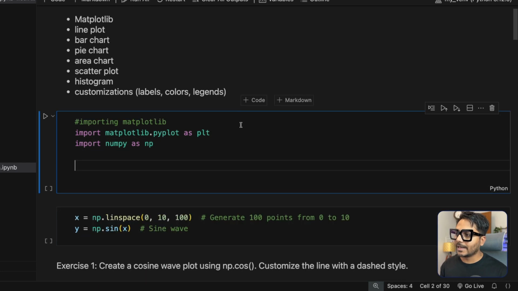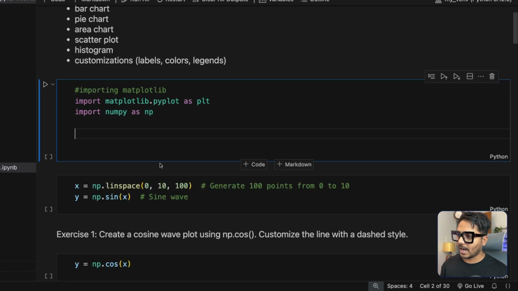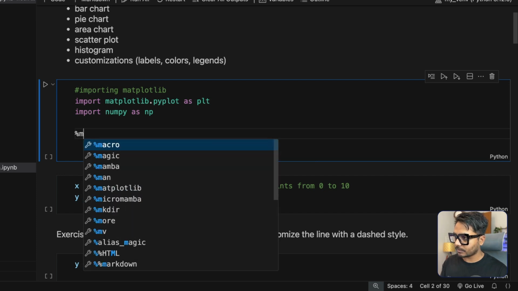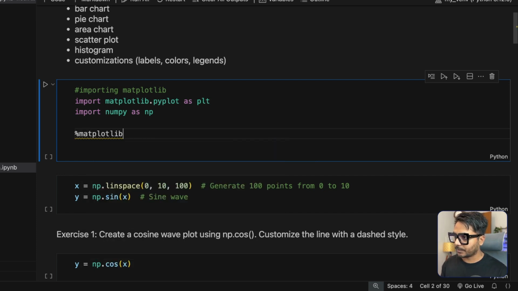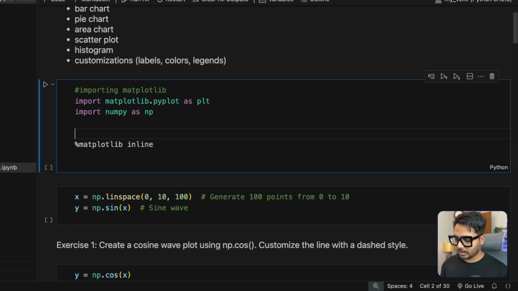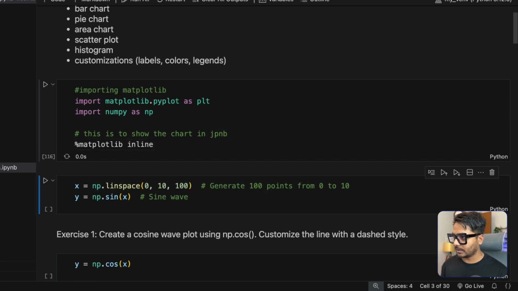And we would need one more line of code to use matplotlib inside this Jupyter notebook, so that the chart is created after this code, like maybe here. For that you need to write percentage matplotlib inline. This is to show the chart in the Jupyter notebook. Let's go ahead and execute it. You can see it has imported successfully.